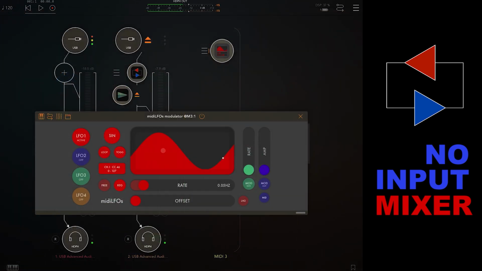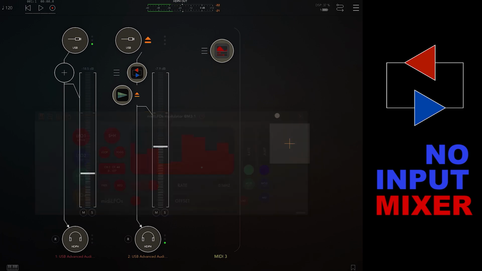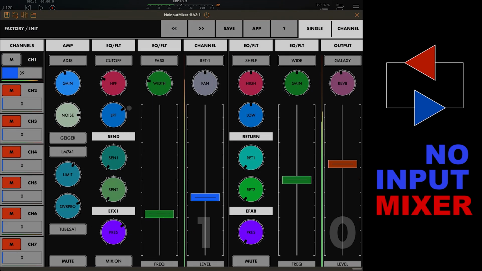Interesting to put that on a sample and hold, so it kind of randomizes the position of that slider over time. And of course you could animate all these other sliders and controls as well. That's just one simple animation.